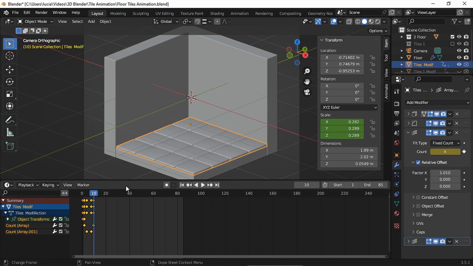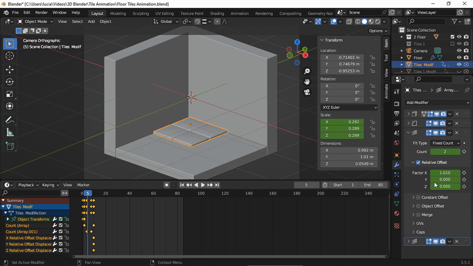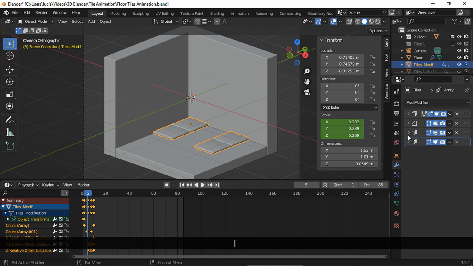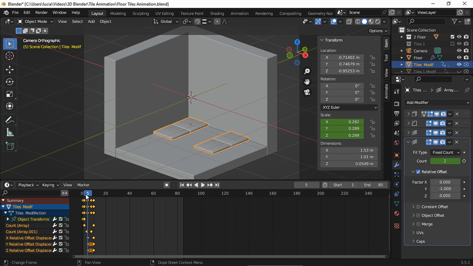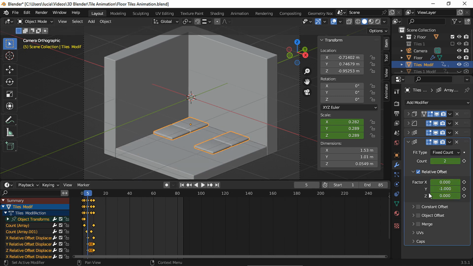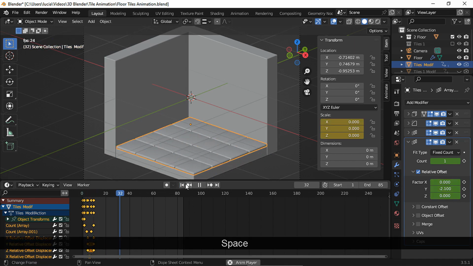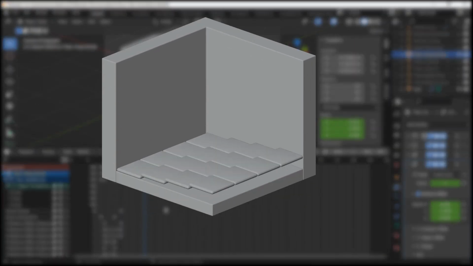Now we can animate the relative offset to create some sort of assembly effect. Choose the final frame and insert a keyframe. Move a few frames back and change the factor settings so the tiles get separated. Insert a keyframe. Now let's repeat with the second array modifier. Pick the final frame, insert a keyframe, move a few frames back, change the factor setting and insert a keyframe. And here it is.